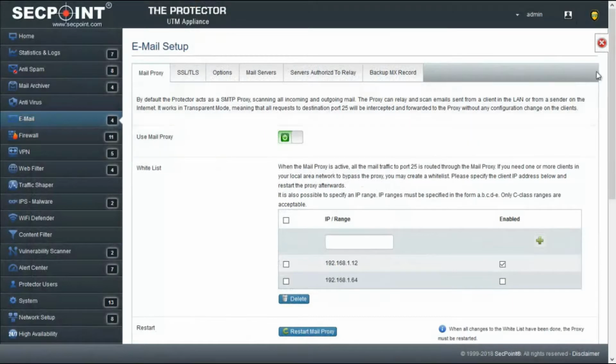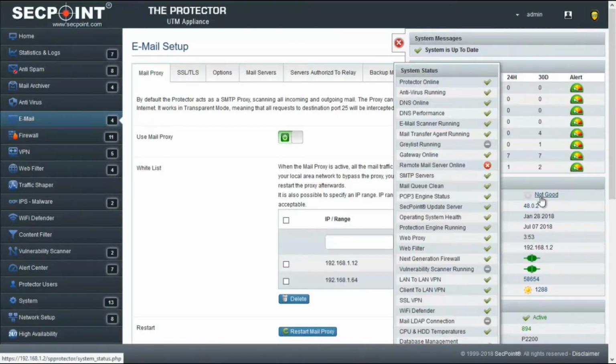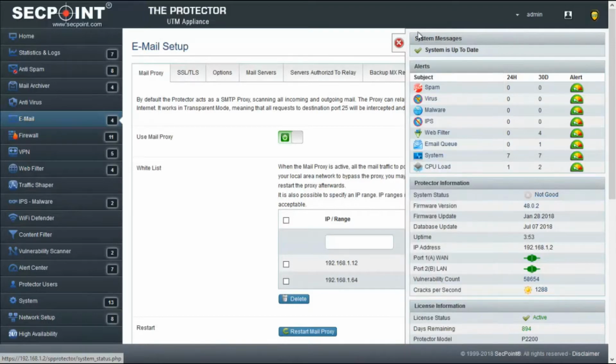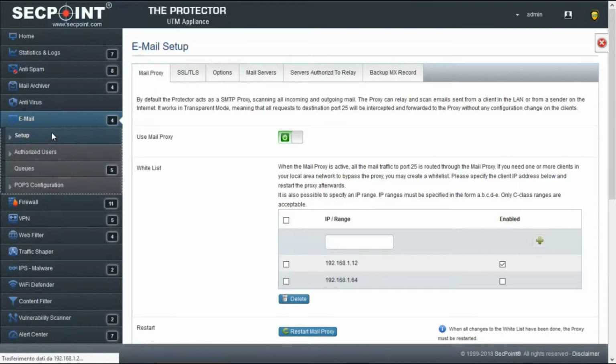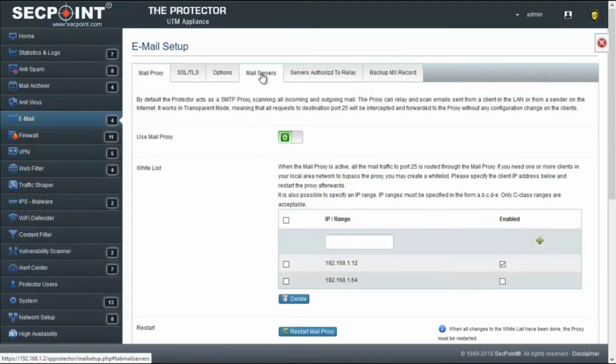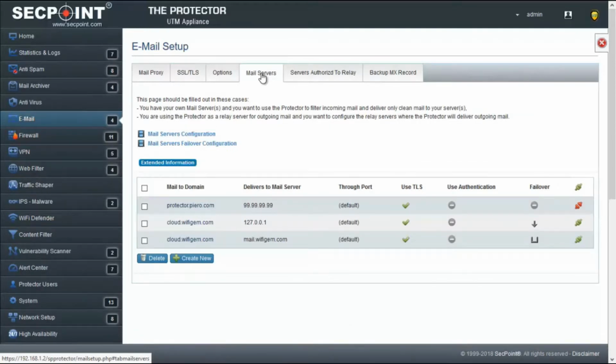When a mail server is offline, we have the system status telling us that there is something wrong with the mail servers. But in a scenario with multiple SMTP servers, it may be difficult to find out which server is offline. Now, when the SMTP server indicator in the system status is not okay, we may go to Email, Setup, and click on Mail Servers, and the offline server is immediately visible. In this case, it is because this server is not existing.